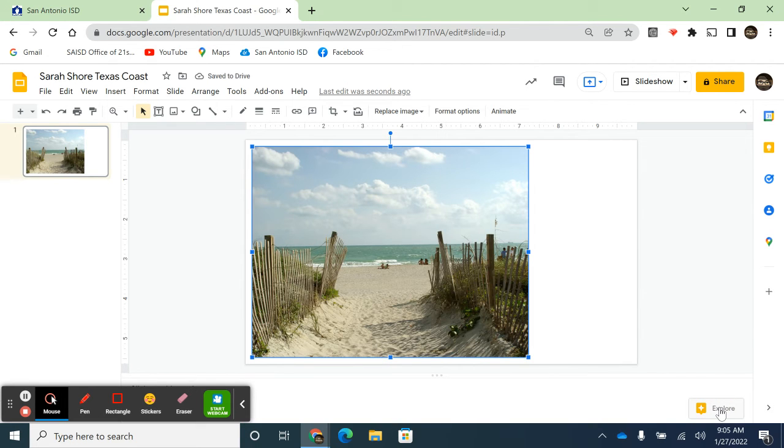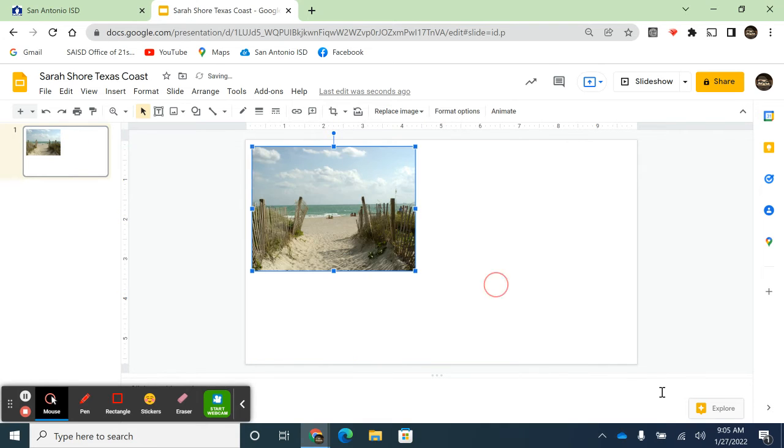Now that's a cool picture, but it's a little big because I want to put more pictures in there. So I'm going to take the corner and make it smaller. There we go. Now, that's not enough pictures to have another idea. So now I'm going to go and do the same thing again.